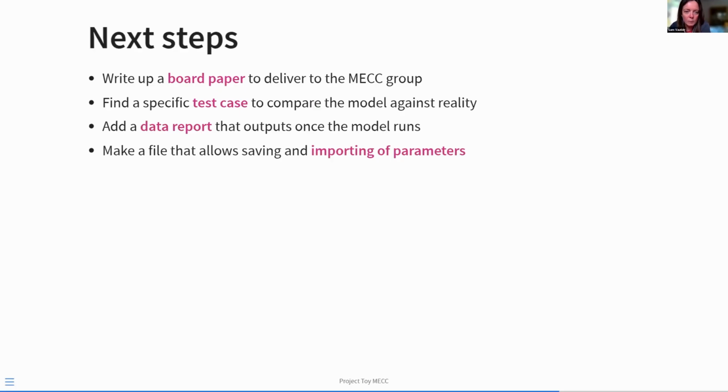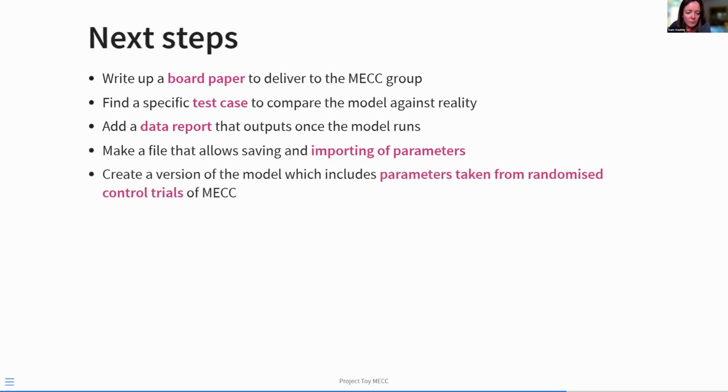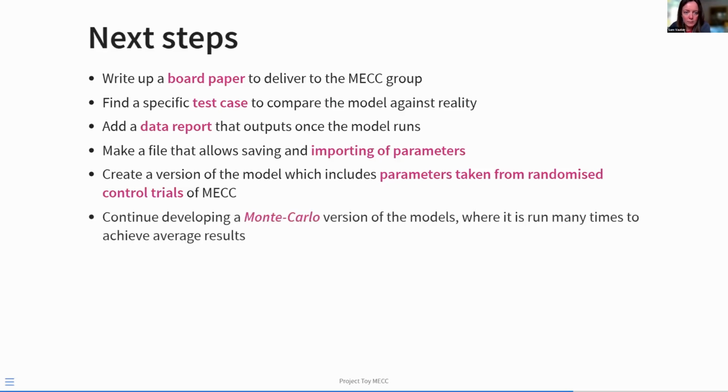As you can see from the app itself, it has many, many different parameters. So allowing those to be exported and imported, to have specific runs if you wanted to go back and revisit them. Then create a version of the model which takes in parameters from randomized control trials. That would just be another version of the app. There has been some work already done on a Monte Carlo version of the model, where it's run many different times to better understand variability.